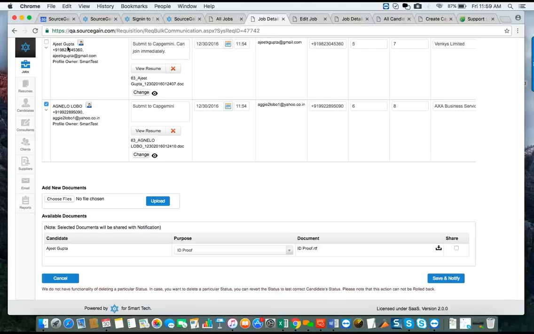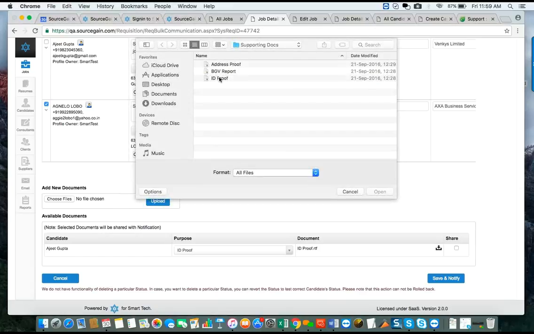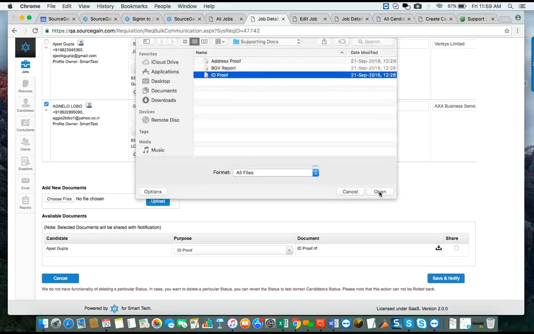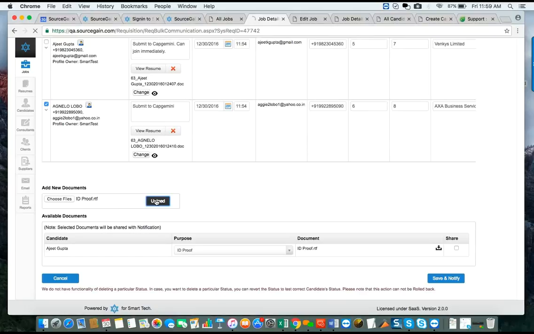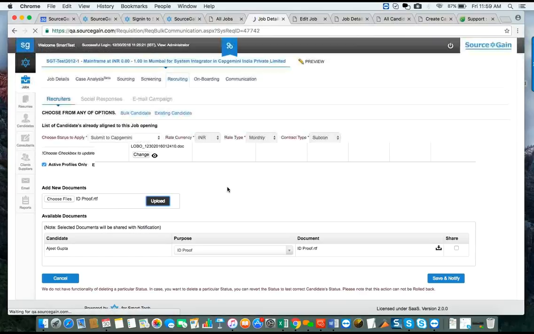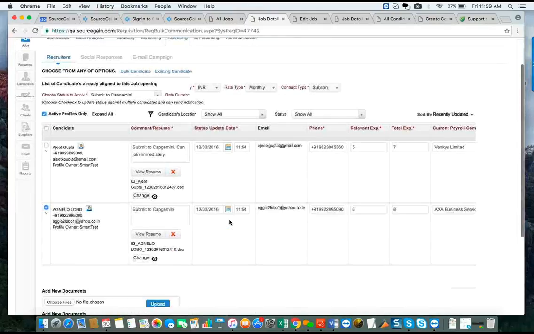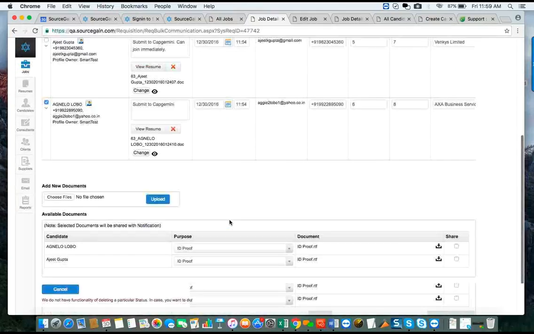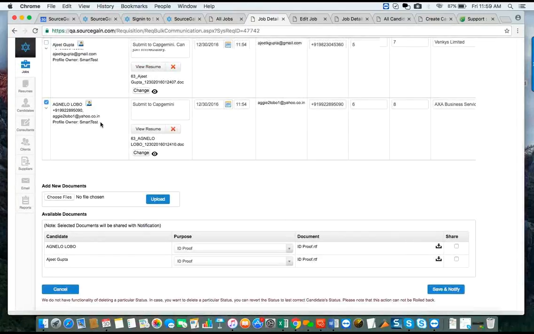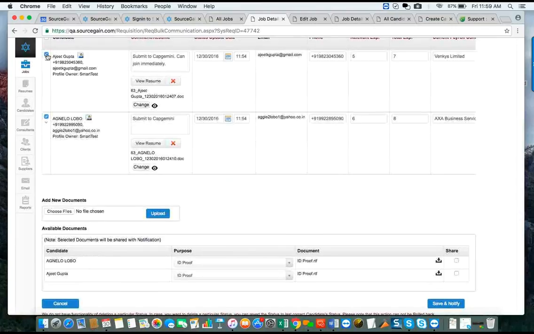So we uncheck Ajit and check Ajit logo and click on choose file. Once you are done with uploading all the supporting documents for these candidates, now you will choose both candidates because I want to submit both. So I click on save and notify.